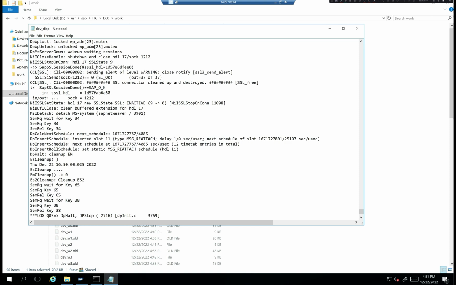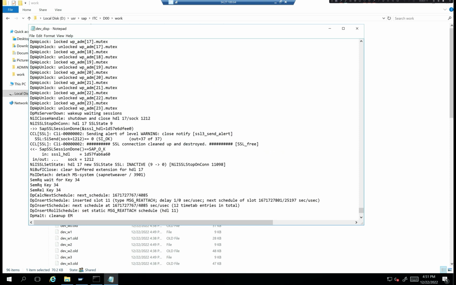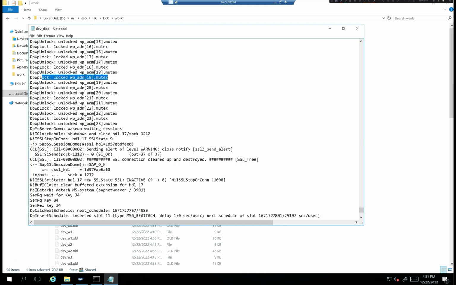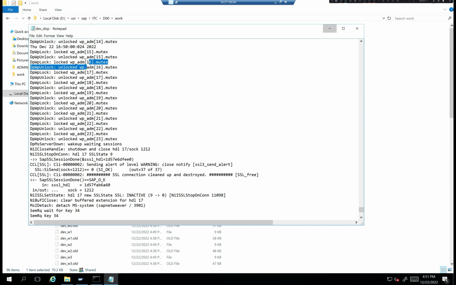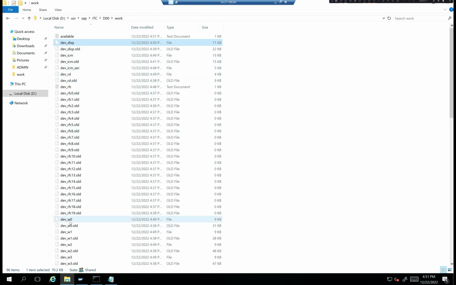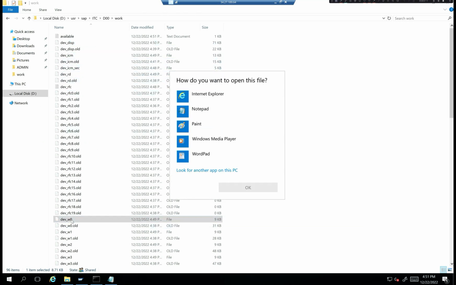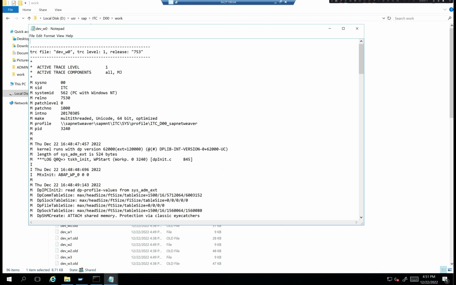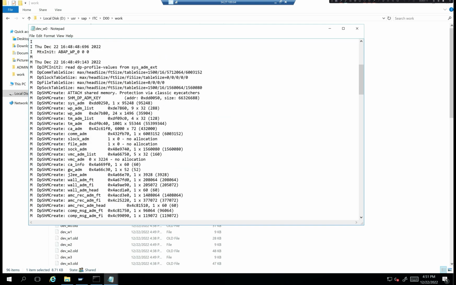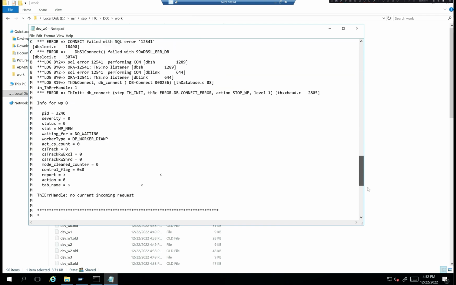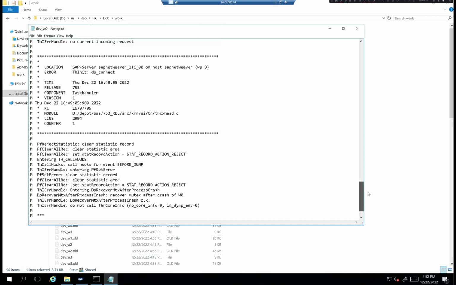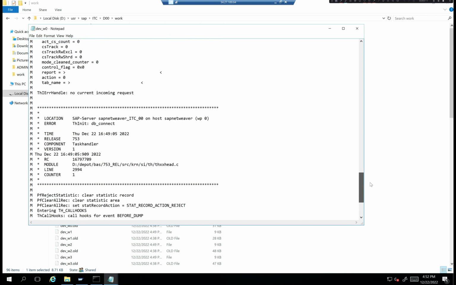And okay, in the dispatcher log, it is locking the work processes. You see these are all work processes: 18, 17, 16, 15, right? So it is locking. One more thing I can do, I'll open one of the work process logs. This is the work process 0 log, a dialog work process, and let's see if I find anything or not.